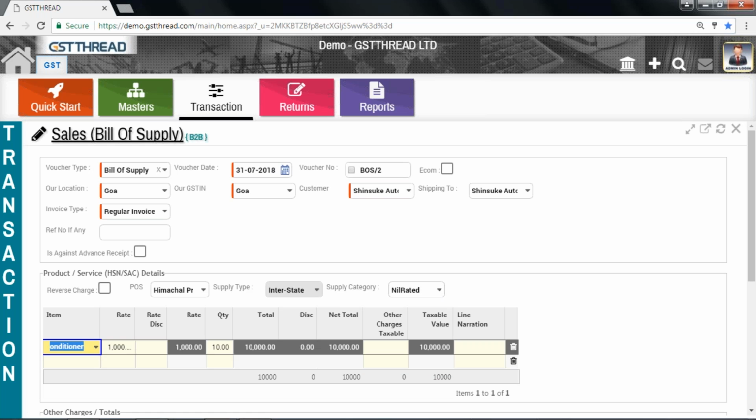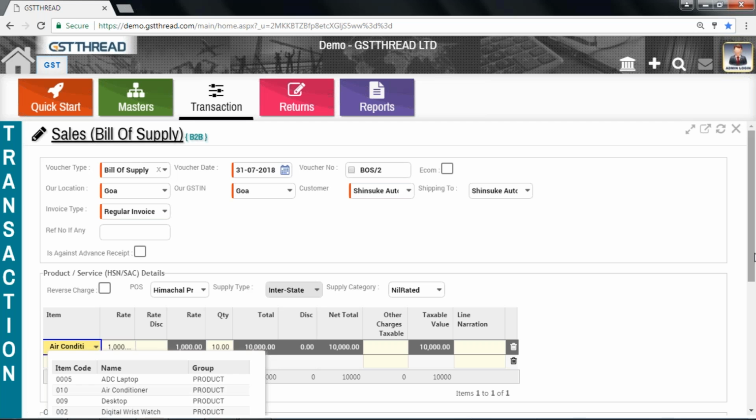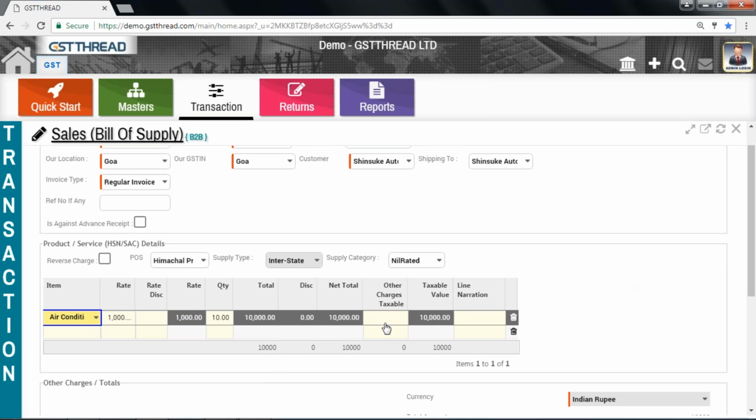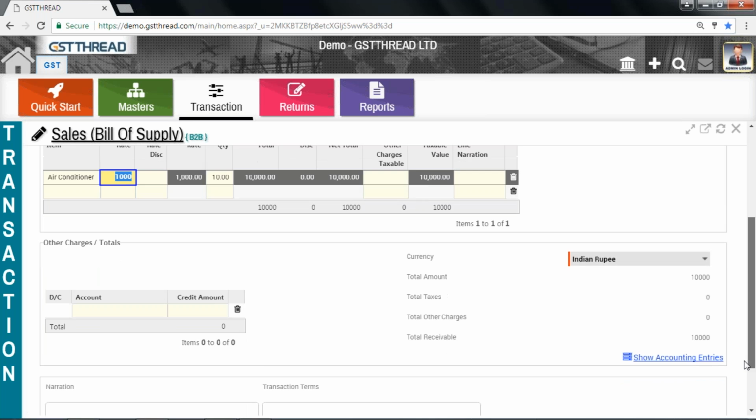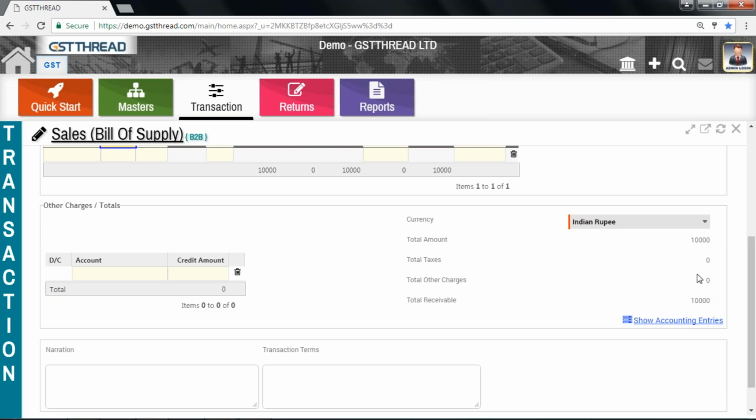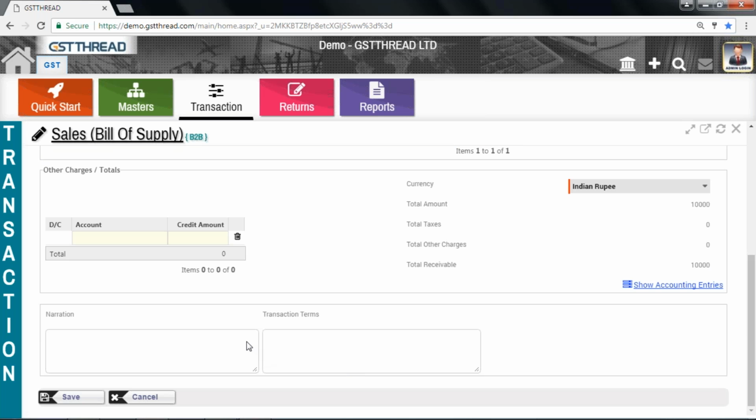We have to select the item from the list that is provided. That is air conditioner, the rate automatically gets populated, then the rate after discount, the quantity, then the total amount, then net total, therefore the taxable value. Since no tax is levied, no tax field shall be reflected, so you can see total taxes shall be 0 under the summary field. You can enter the narration in this field and terms and conditions under the field of transaction terms and click on save.